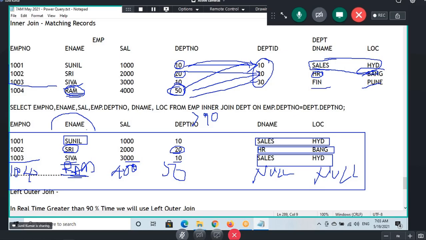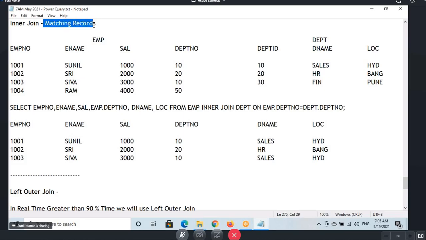When you want to get this kind of output, you need to perform left outer join. What left outer join will give is matching records. Whatever inner join will give, that inner join output you will get. Matching records means inner join output. By default in the left outer join, the inner join output will be there.